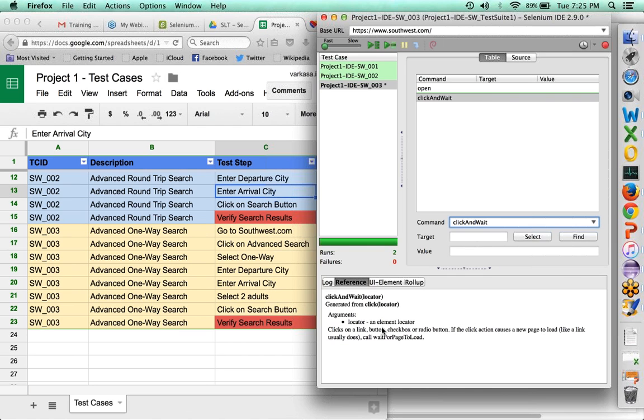Okay, now you'll see the description for it. Clicks on a link, button, checkbox, or radio button. If the click action causes a new page to load, like a link usually does, call wait for page to load. That is fine. Let's use click and wait. Now, what is the target for click and wait? What we will do, we will click and wait. Where will we click it? That is the target. How do we identify where to click it?